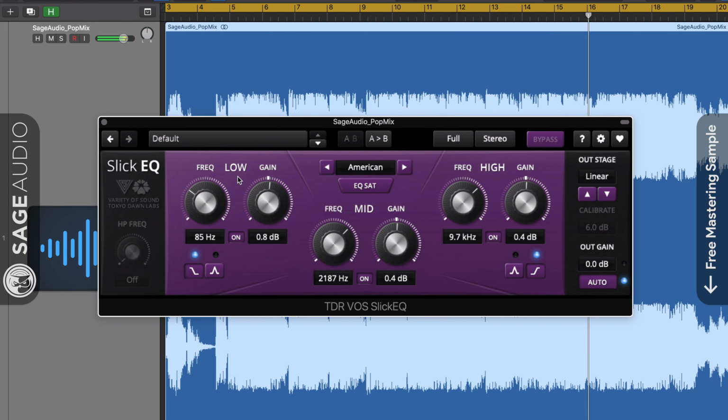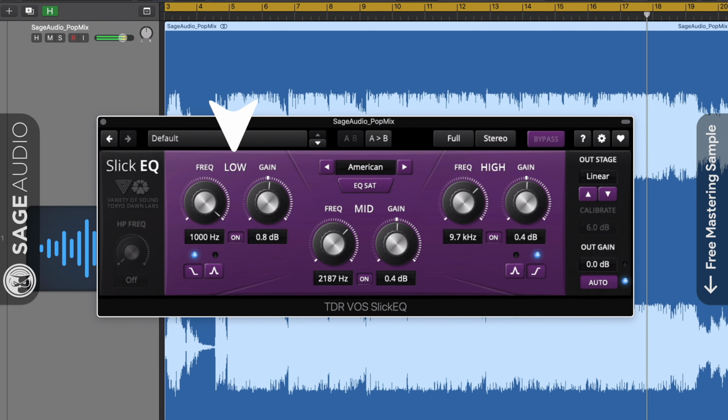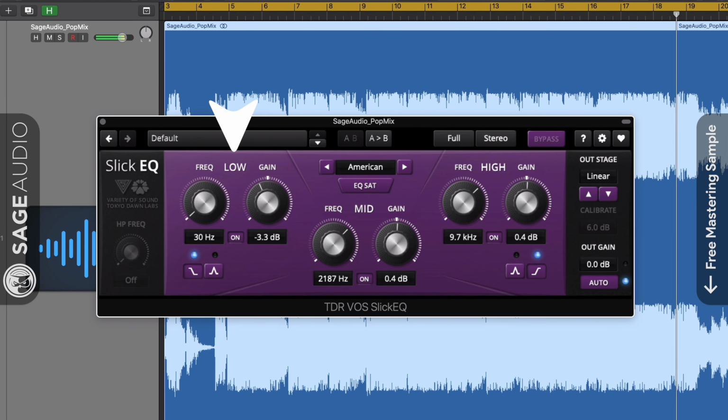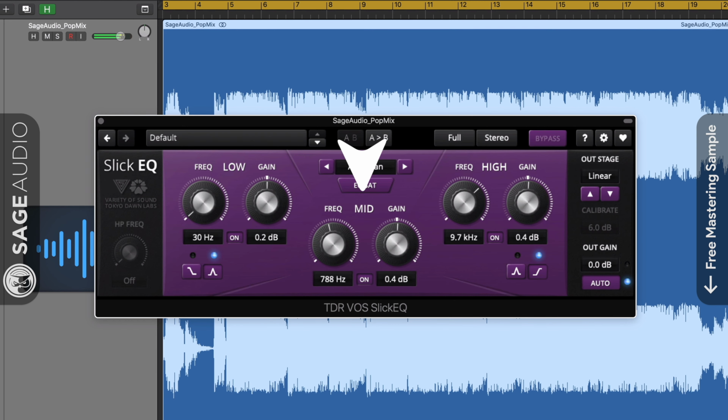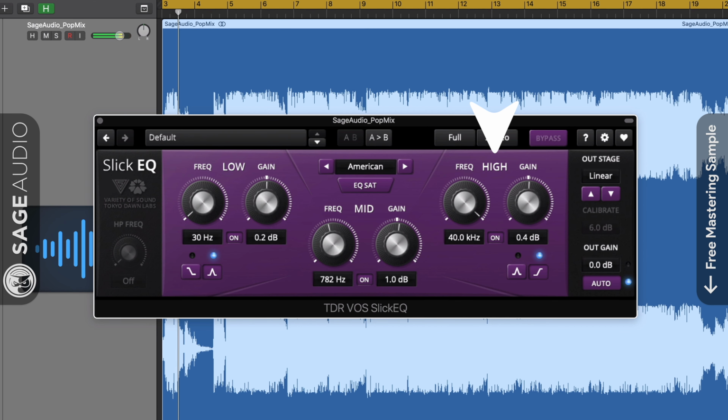It lets you control 3 bands and a high-pass filter. The low band ranges from 30 to 1 kHz and has a range of 36 dB. It can also be switched between a shelf and peak filter. The mid-band ranges from 100 Hz to 10 kHz and is a bell filter. The high band ranges from 500 Hz to 40 kHz and can be a bell filter or a shelf filter.